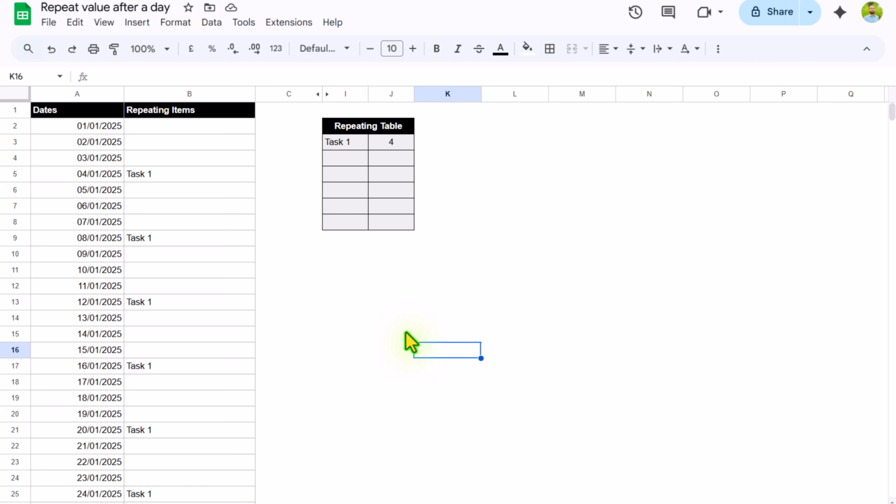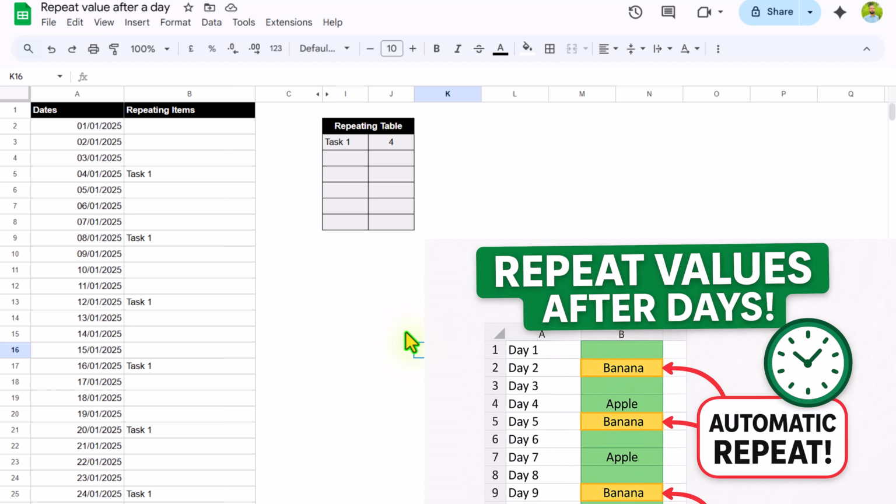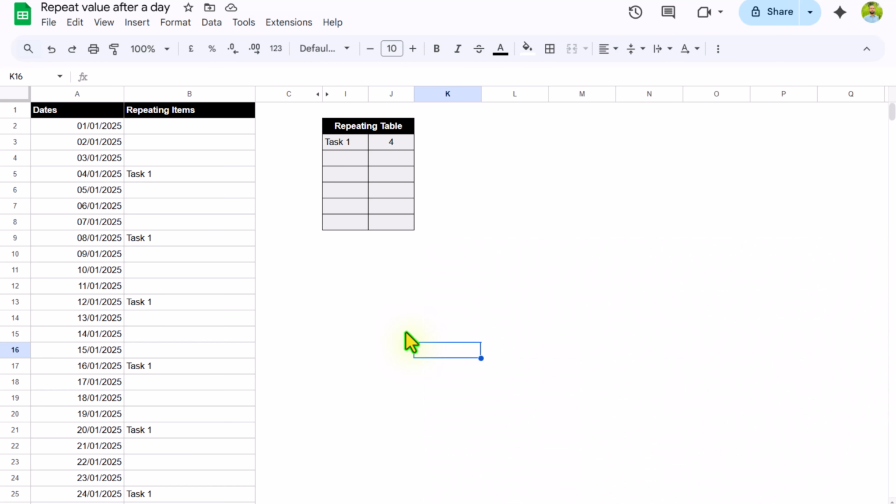In this video, I will share a formula which repeats a task after a certain number of days. For example, I have a table currently. I have only one item and it is repeating after every 4 days. If I simply change the 4 to, let's say, 5, now you can see it's repeating after every 5 days.